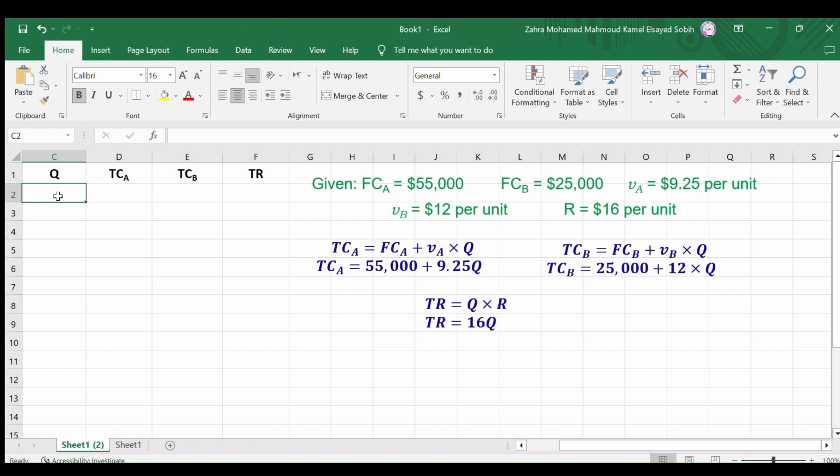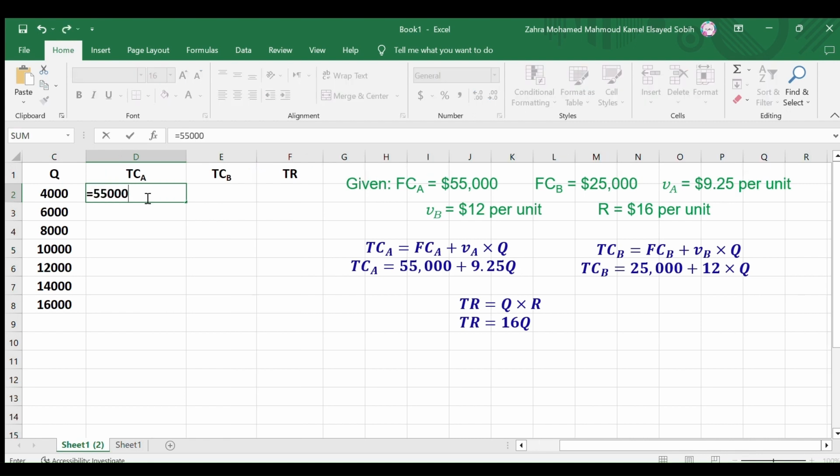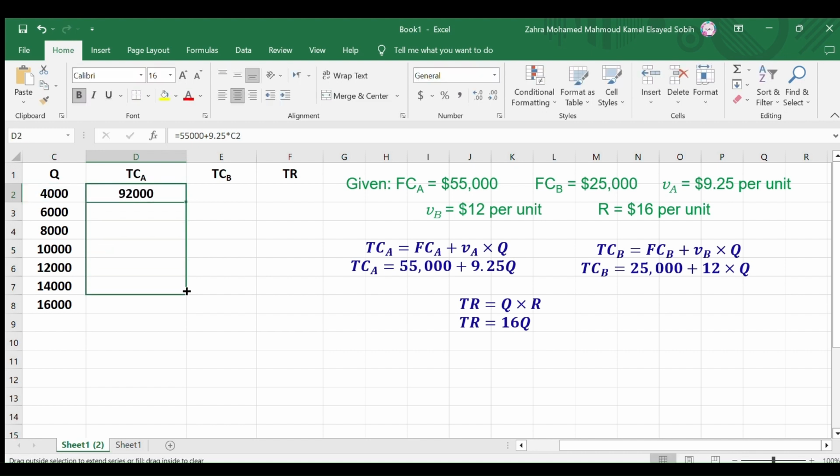Now we shall fill in the table with the required data to plot the graph. Go to the first cell under Q and enter 4,000, then in the next cell enter 6,000 and so on until 16,000. This range of Q is suitable to show the break-even points. The next step is to calculate alternative A's total cost, so go to the first cell under TC_A and write the total cost equation by entering equals 55,000 plus 9.25 times, and select the first cell under Q, then press enter. Copy this cell format to the remaining cells of the column to calculate TC_A for different Qs.